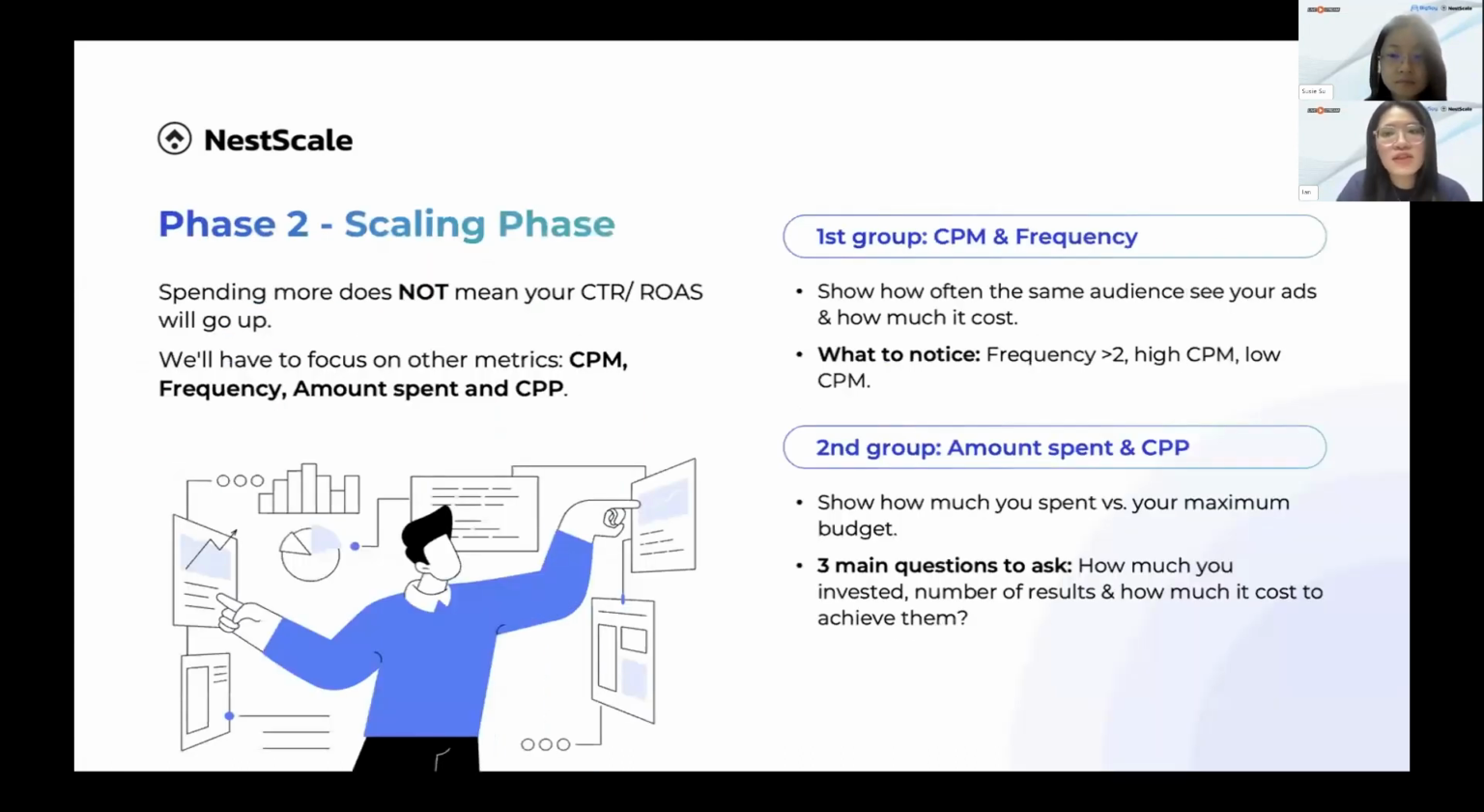Okay, so once we determine our winning ads, it's time to move on to the second phase, scaling. Our main goal here is to optimize and maximize the results of our campaign. So before we start on the metrics, I just want to get one thing straight. Just because you're scaling your ad or you're spending more doesn't automatically mean that your CTR or ROAS will go up. In most cases, actually, these metrics end up staying the same or even going down.